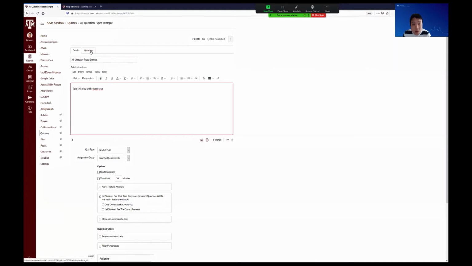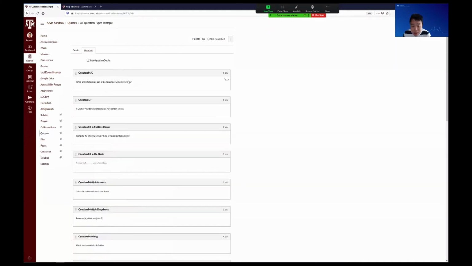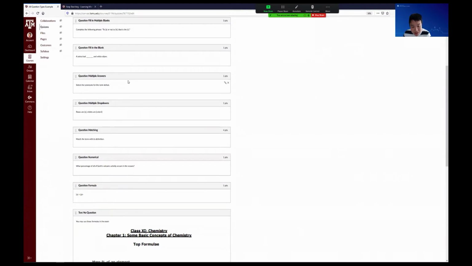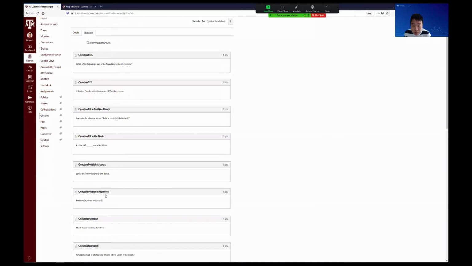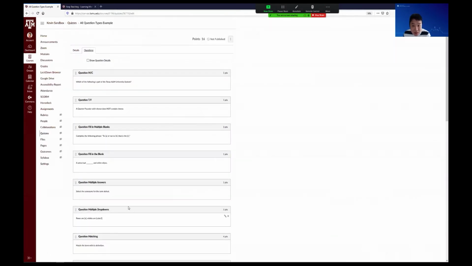So I'm going to click questions, and I already created all 12 different question types previously. I'm going to talk about each one of these in this training. So in Canvas, you have 12 different question types. I'm going to talk about each one of these right now. But first, I'm going to show you the most common one that faculty use, which is multiple choice. Every time you create a brand new question, multiple choice is going to be the default one. That's why it's on the top.